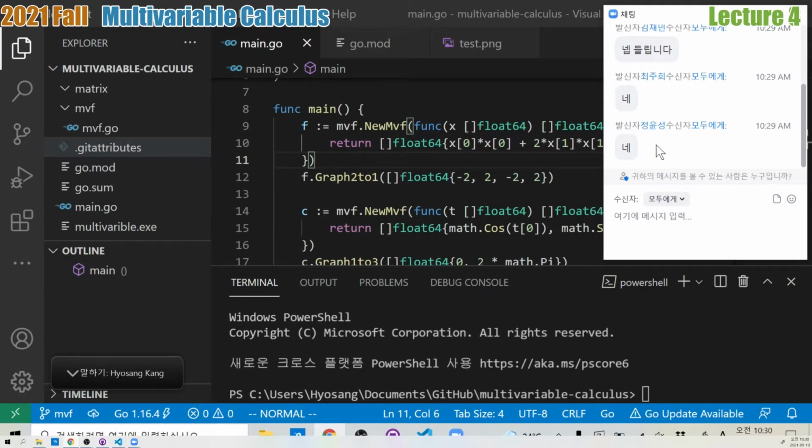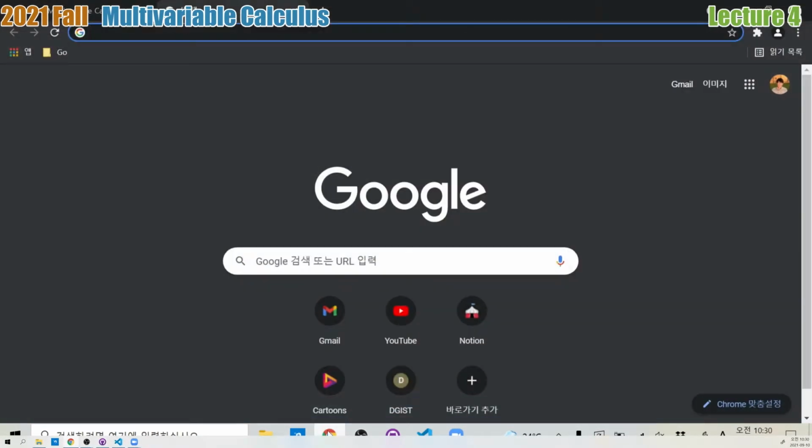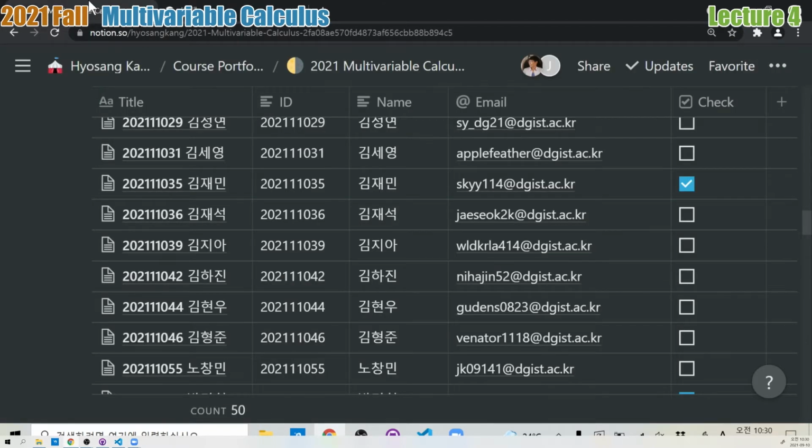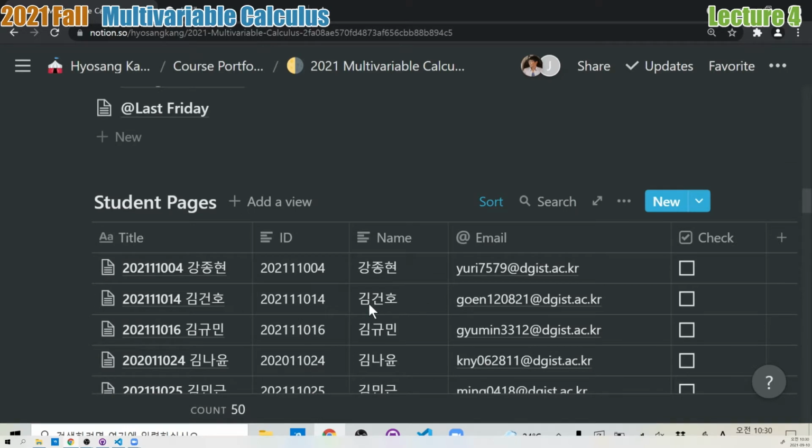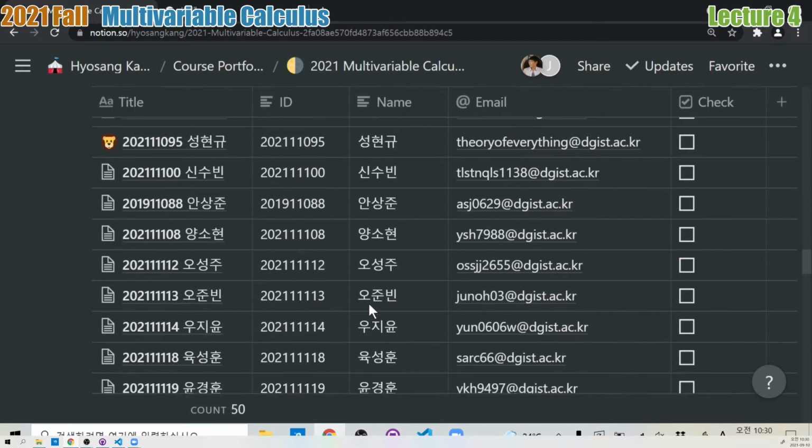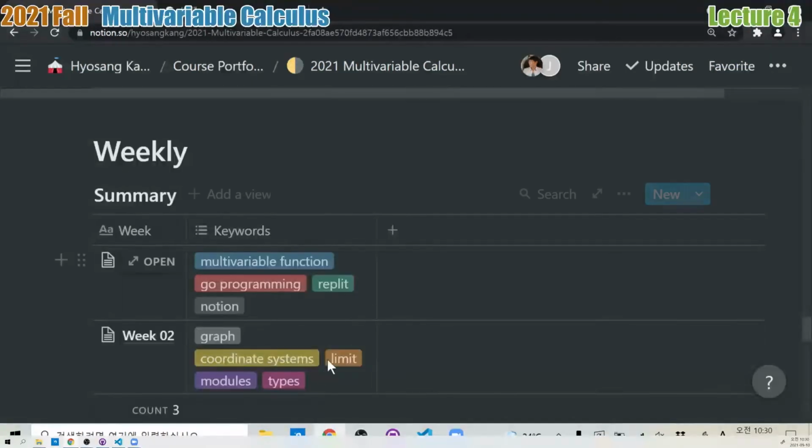So last time we talked about how to graph a two-variable function. So today I'm going to do something a little bit similar, but different. I want to explain how what we have done last time is kind of imperfect. So let me show you what's going on when I put a random function in our code.